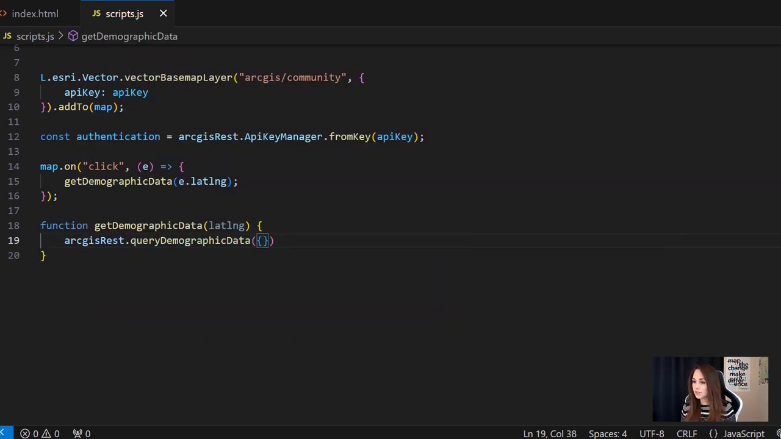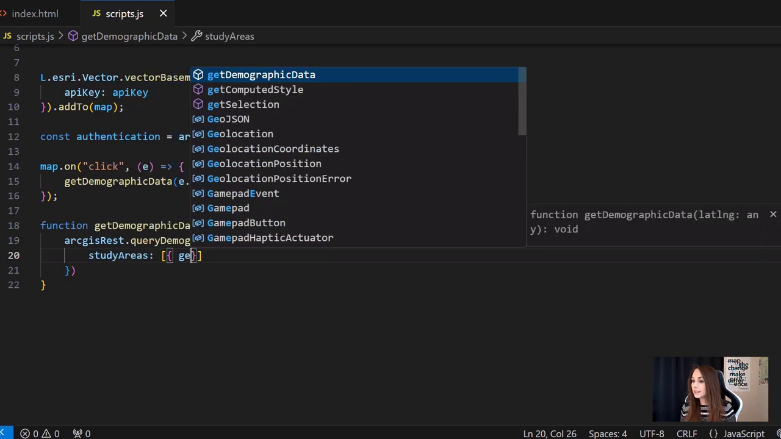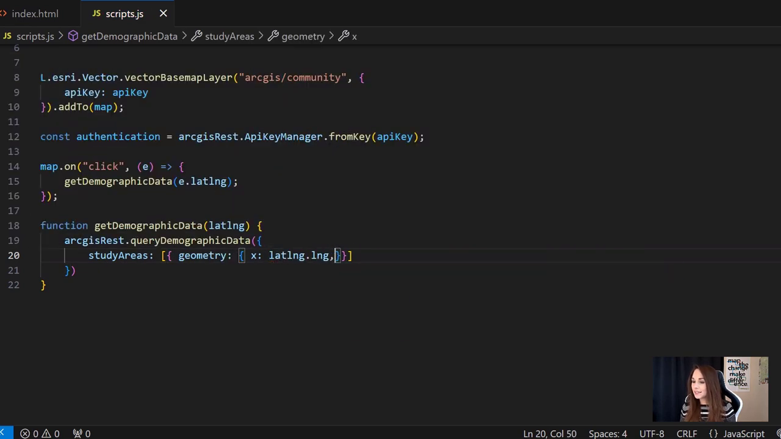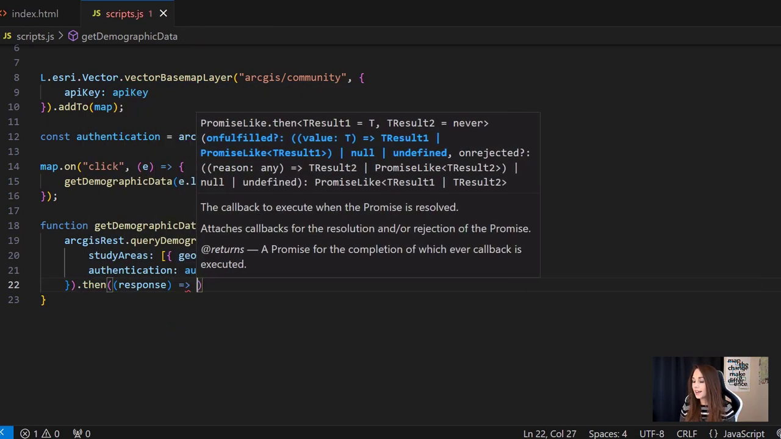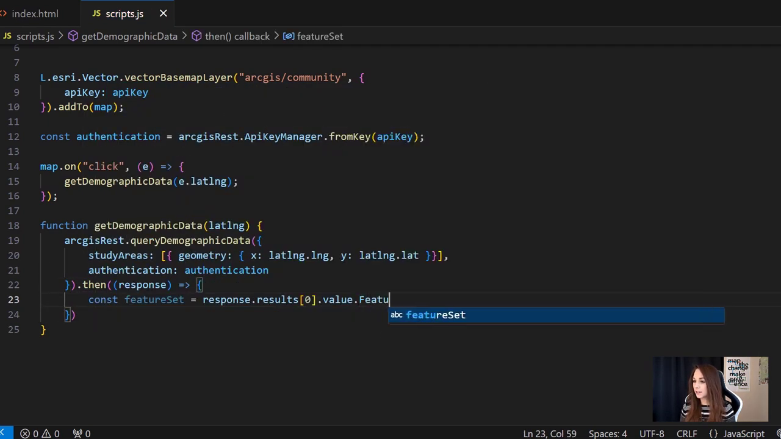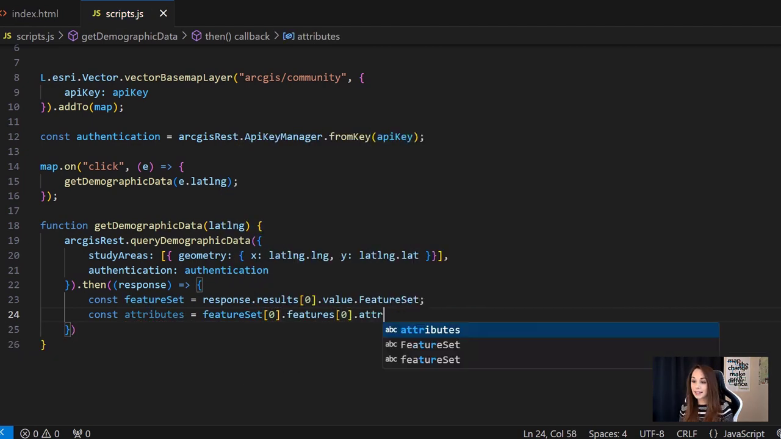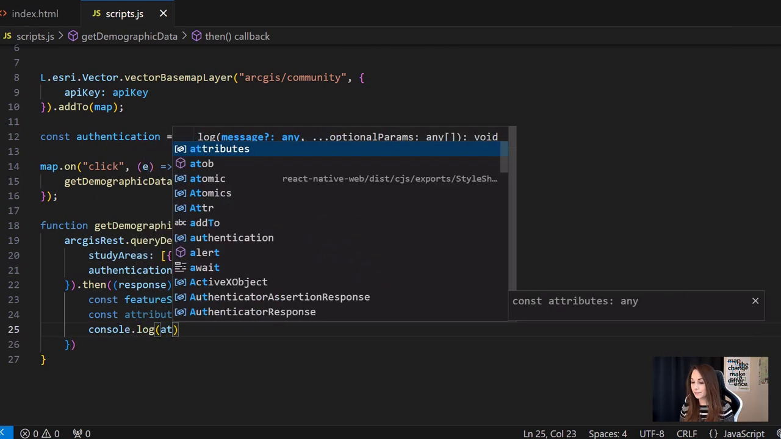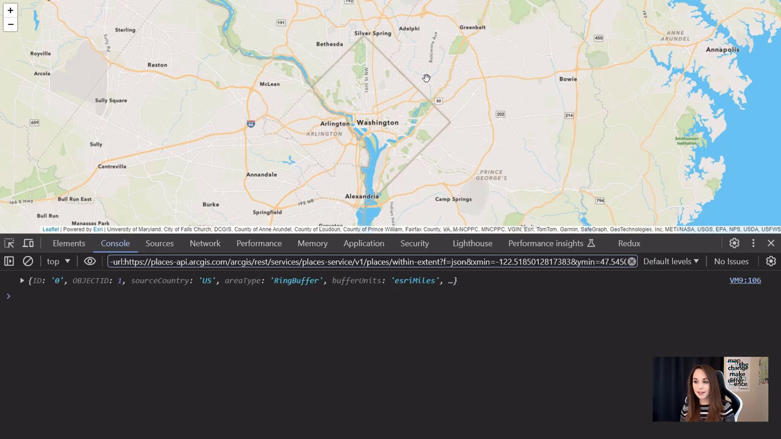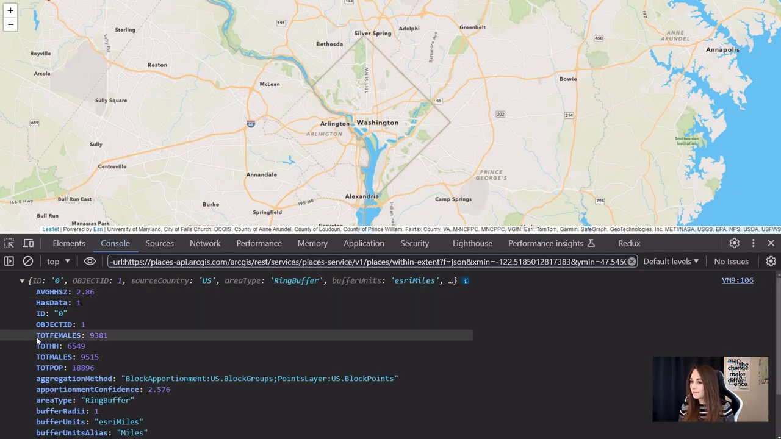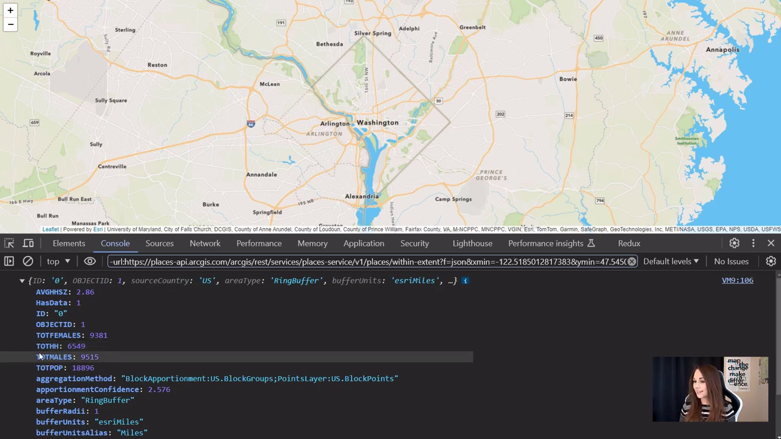Now, in the getDemographic function, I'll use the ArcGIS REST.js query demographic data method to request the demographic information by providing the clicked study area point and the required authentication. I'll then make sure to take this response and console log the feature set features attributes, which contains my key global facts. I'll go ahead and open this up in the browser to test it out. I'll open the console and click anywhere on the map to see my key global facts.